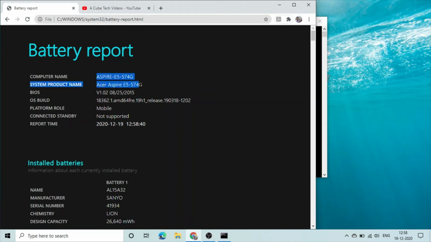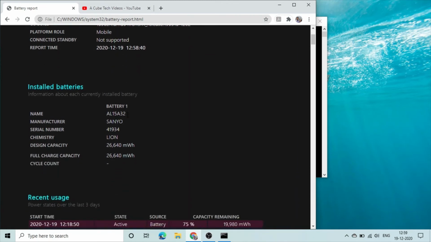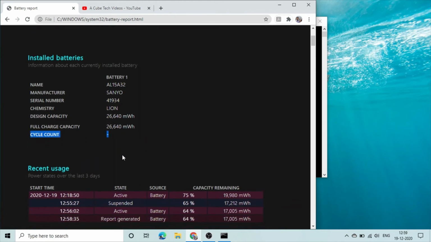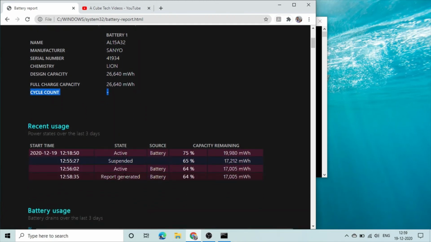We can see that since this is a brand new battery, the report has not registered any charge cycles yet. Hence, I will be conditioning the battery with a couple of complete charge cycles to test the performance. This has been a successful replacement, guys.